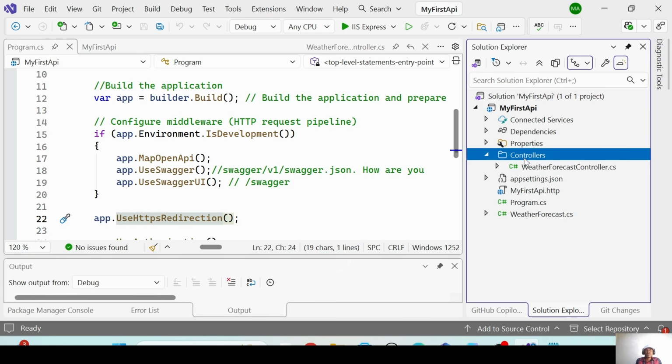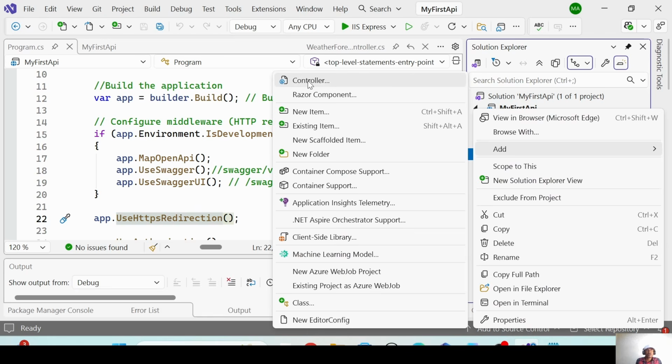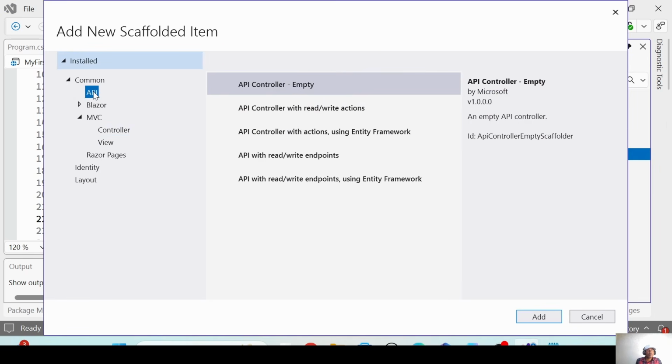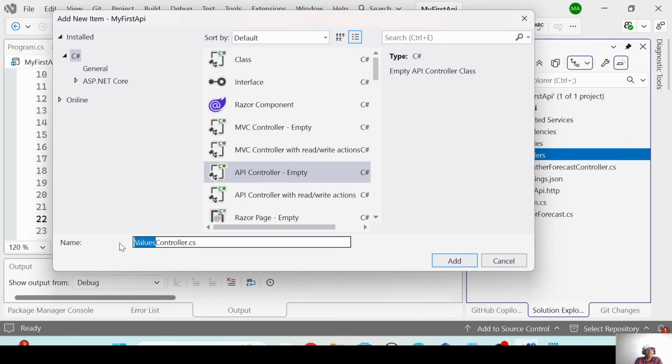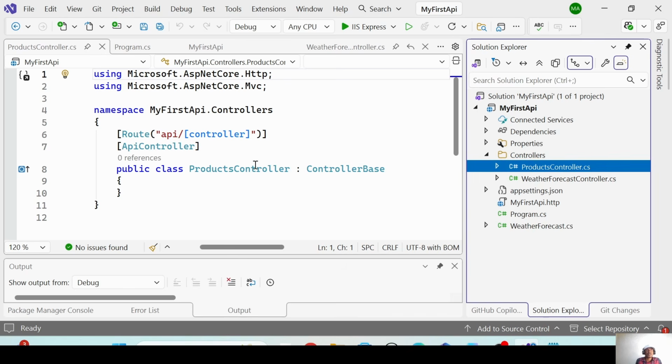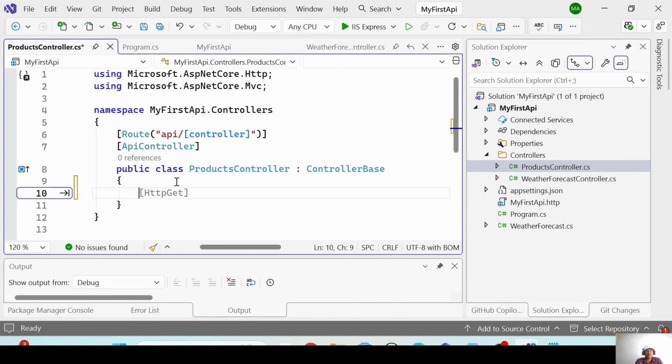Let's create a new controller. Right click on the controllers, click add, go to controller, look for API under common, click API controller empty, press add, type ProductsController. We are going to create a new controller called ProductsController. Press add. Nice. We created a new controller file. In the controller, we are going to have a very simple message for testing purposes.